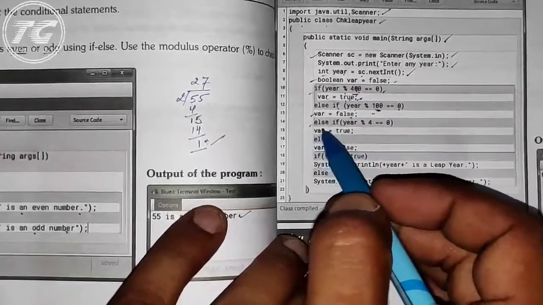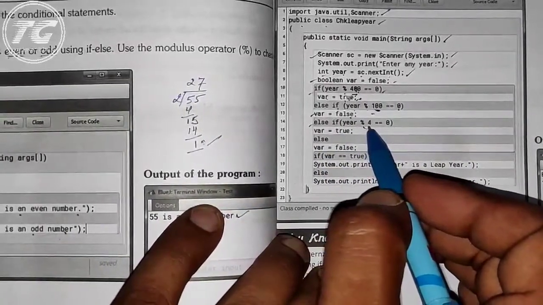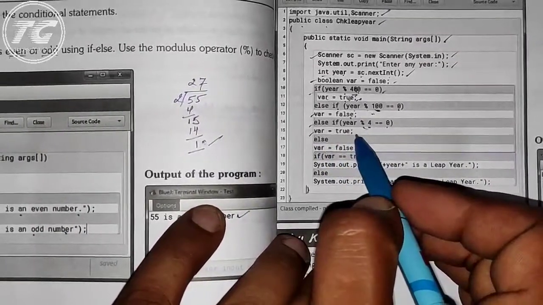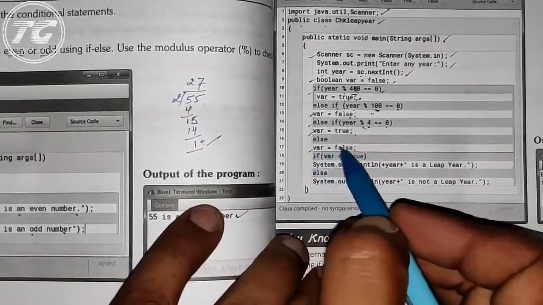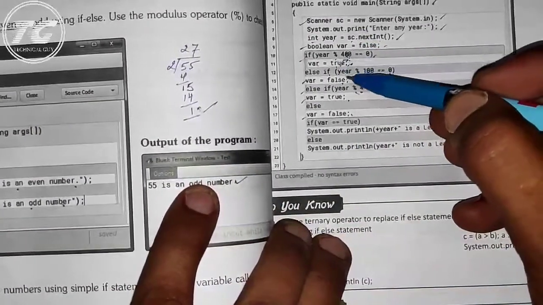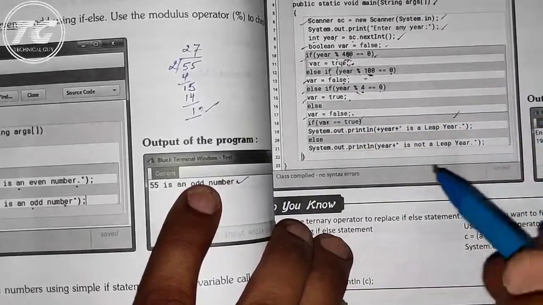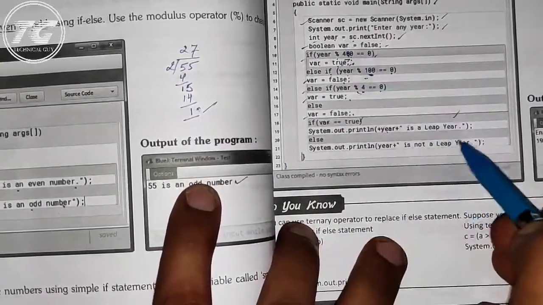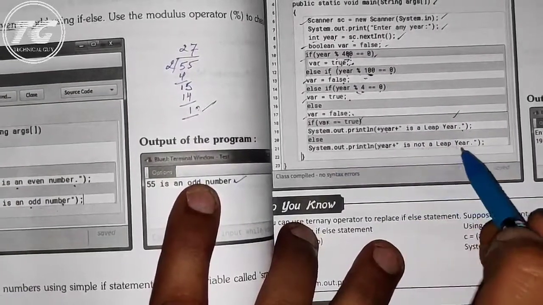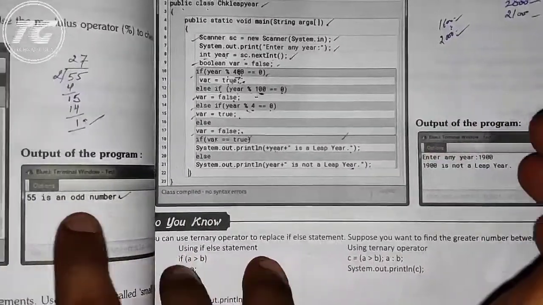Then we have the next condition, else if year remainder 4. If the year is divisible by 4, then the variable will be true, else the variable will be false. So based on the variable, this var can be true or false. If the var's value is true, then we will show the message that the entered year is a leap year. Otherwise the message will be shown that the entered year is not a leap year. So this is the program for finding a leap year.